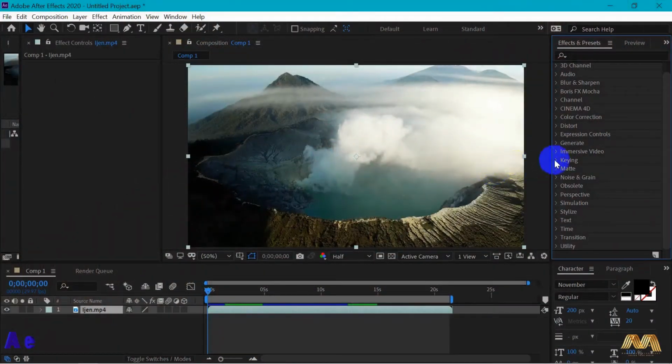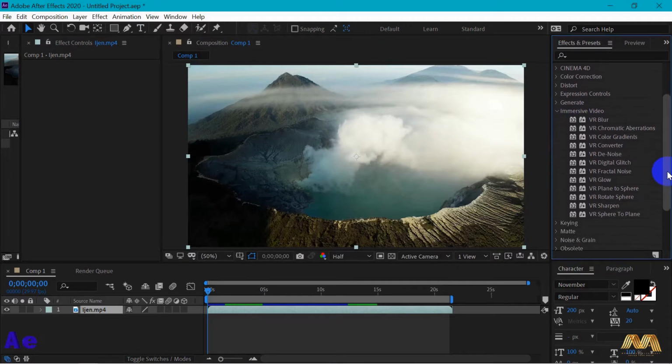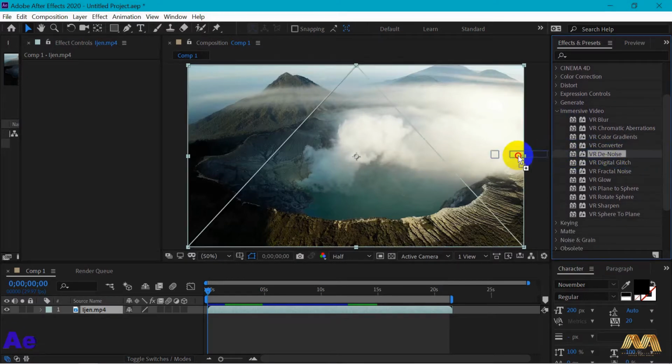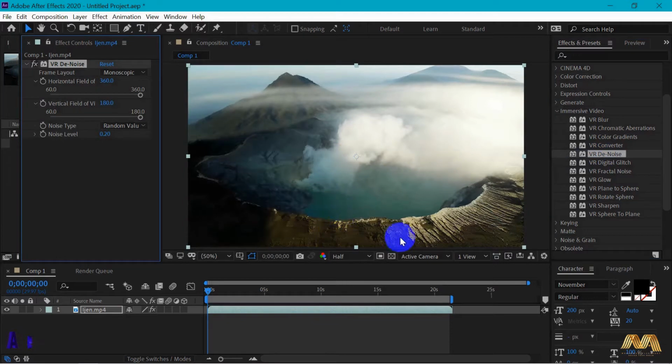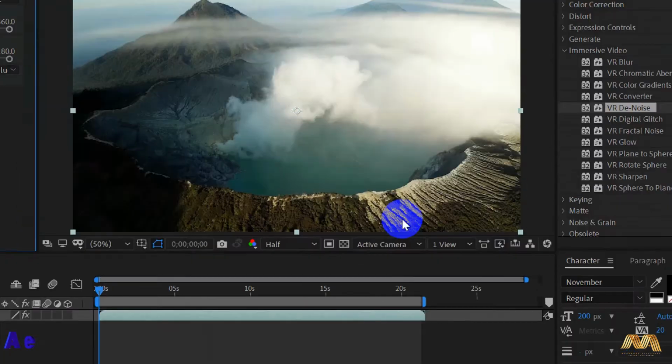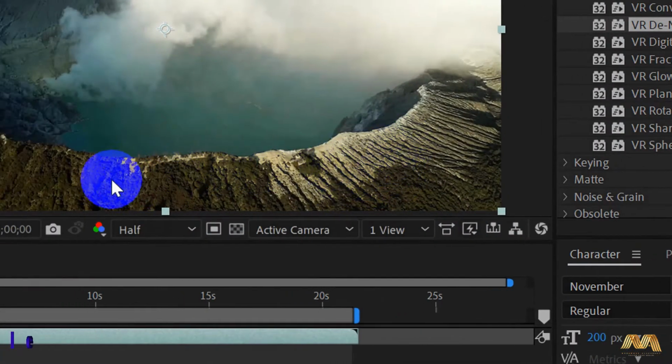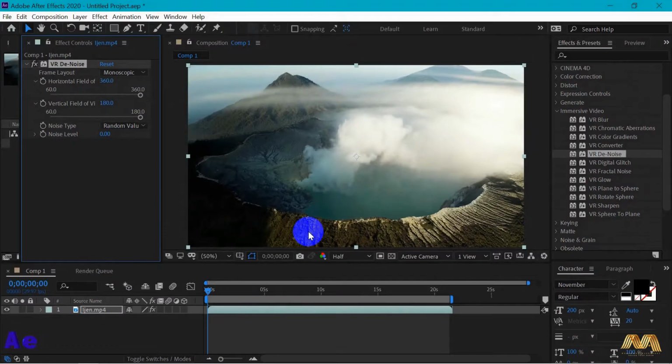First effect we have today is the Immersive video folder. Let's try the VR denoise. See the surface here? If I drop the noise level here down to 0%, this is here the normal surface. It got a texture. If you increase the noise level, you will be reducing the noise. And it's like you're blurring it.